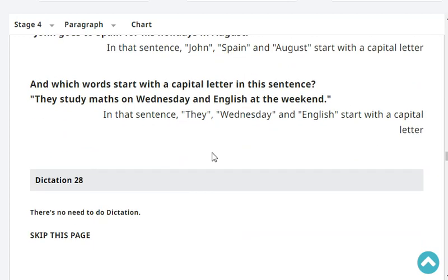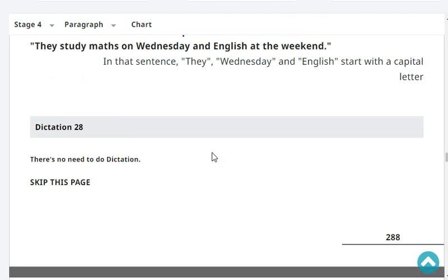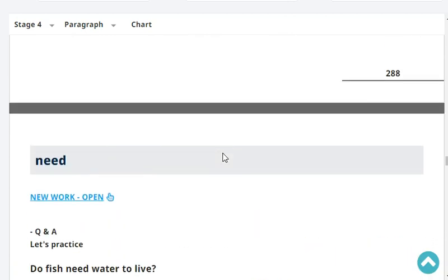Very good. And which words start with a capital letter in this sentence? They study maths on Wednesday and English at the weekend. In that sentence, They, Wednesday, and English start with a capital letter.